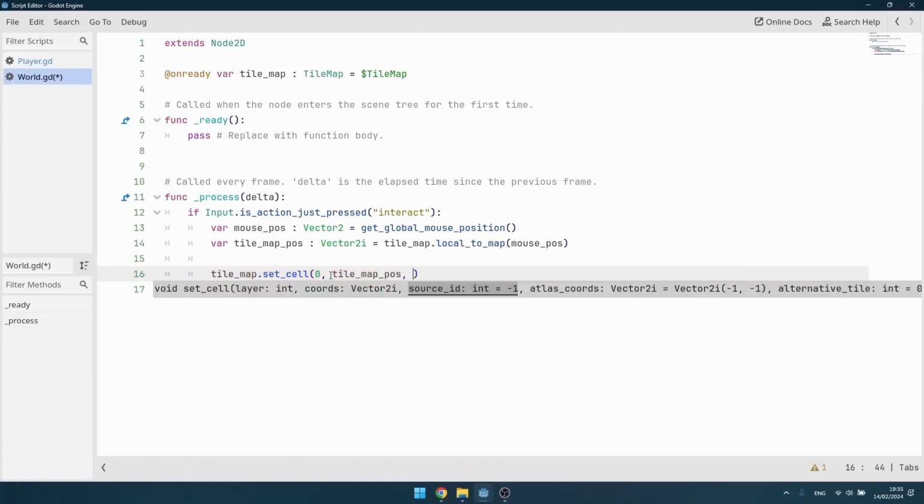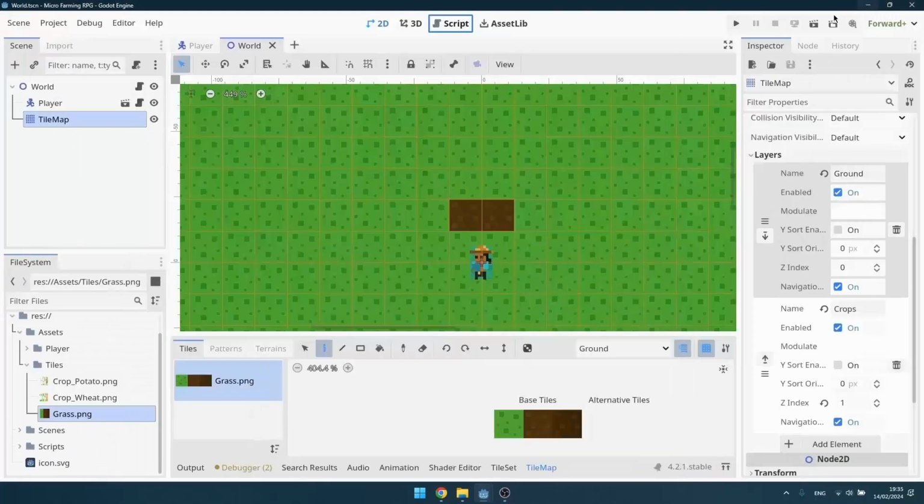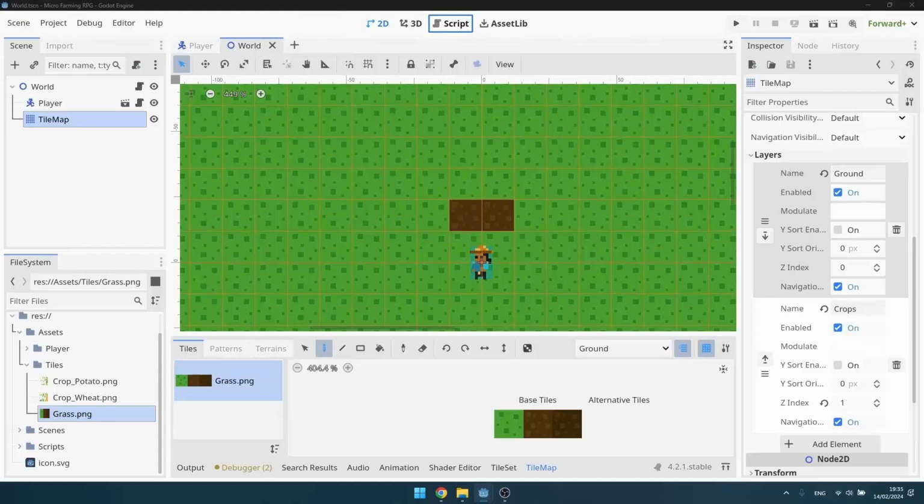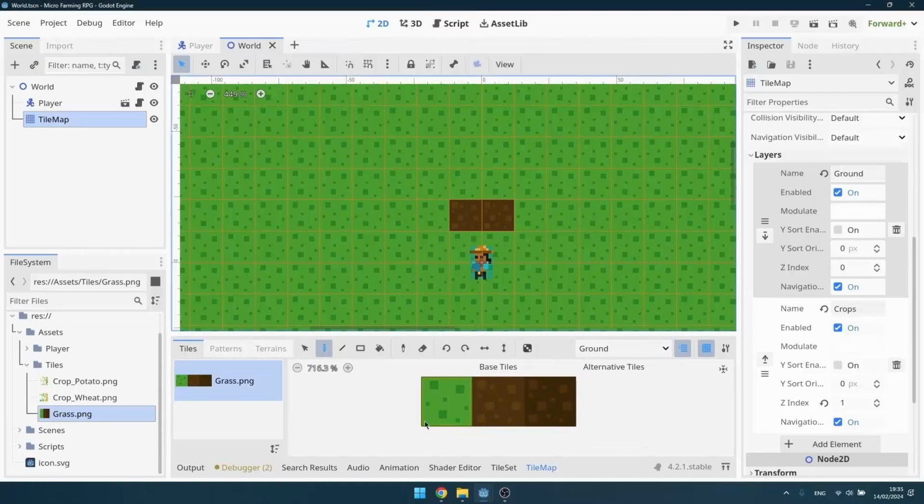And now it needs our ground source ID. And the ground source ID is basically which position this sprite sheet is in. In our case, it's also 0. So we can bring it up real quick. So we can do 0 here as well. And it's also asking us for an atlas coordinate. And what basically the atlas coordinate is, it's a Vector2i. And let's give you an example so it's easier.